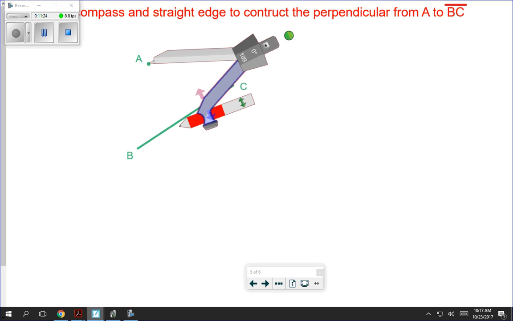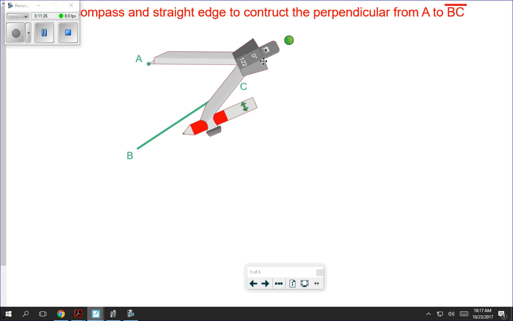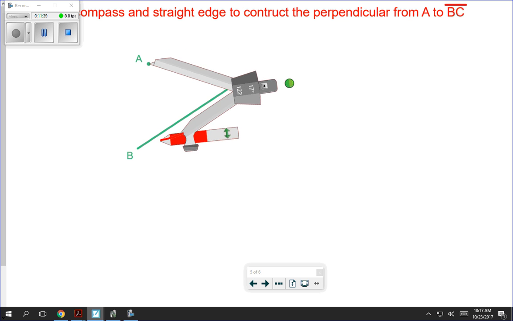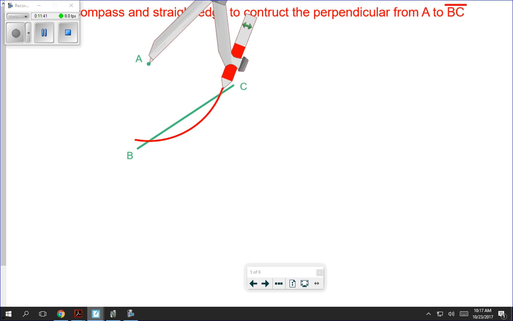And then open the compass to a setting that goes beyond the line. You notice mine's beyond the line. Now, does yours have to be exactly where mine is? No, I just said beyond the line, right? The whole idea there is when I make an arc, I want it to hit the line twice. Do you see how that arc that I just drew from point A hit the line twice?